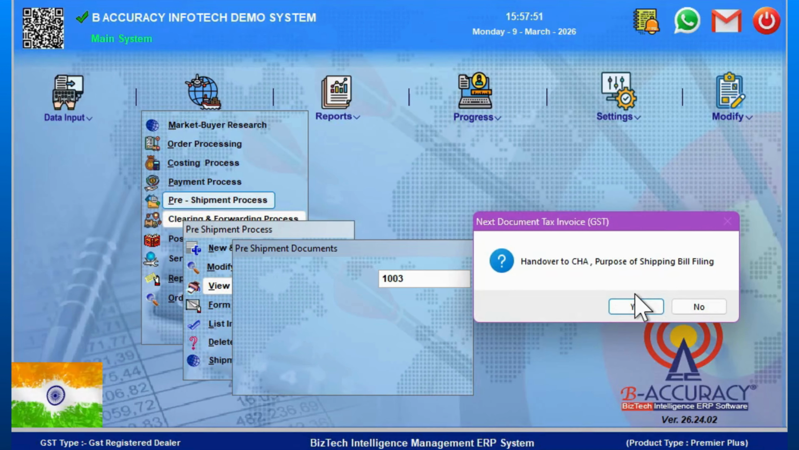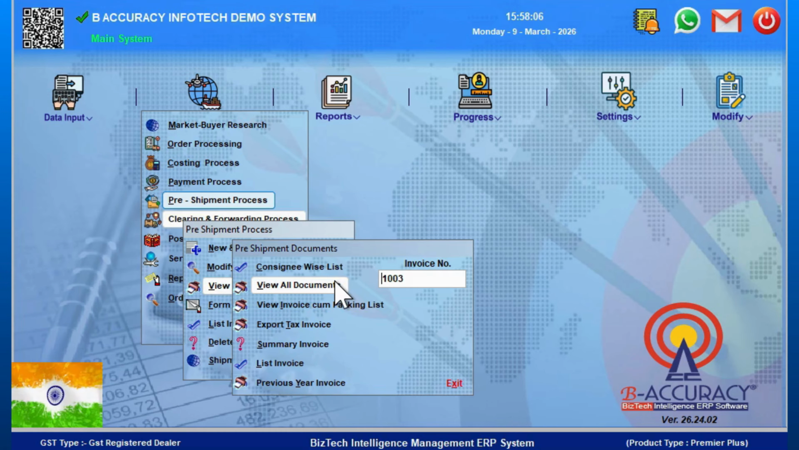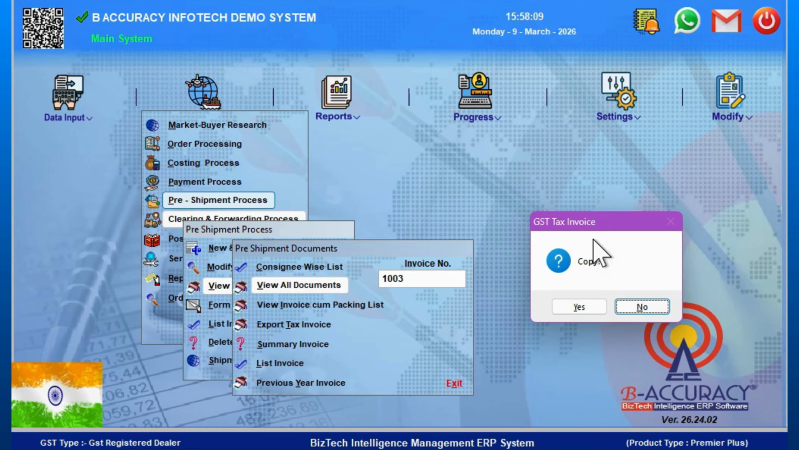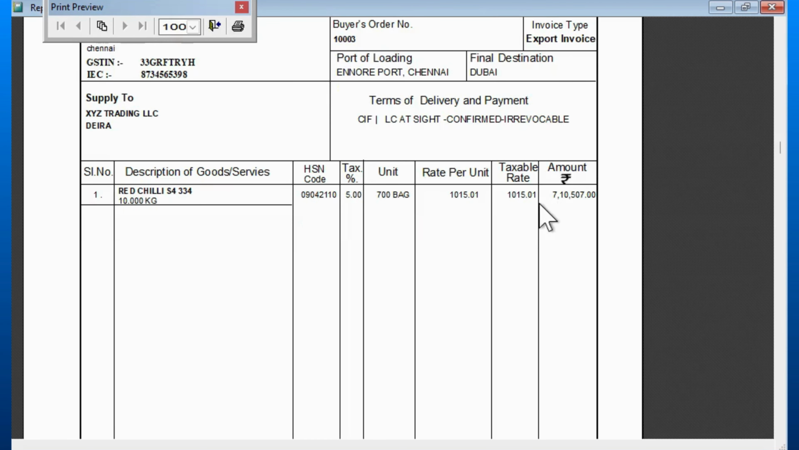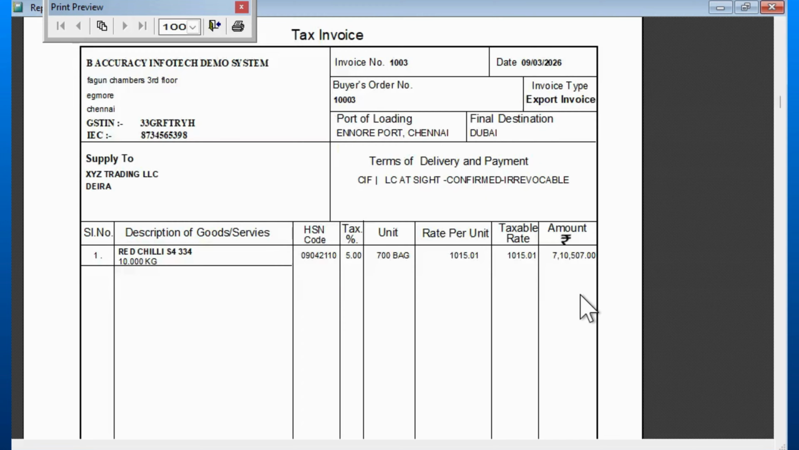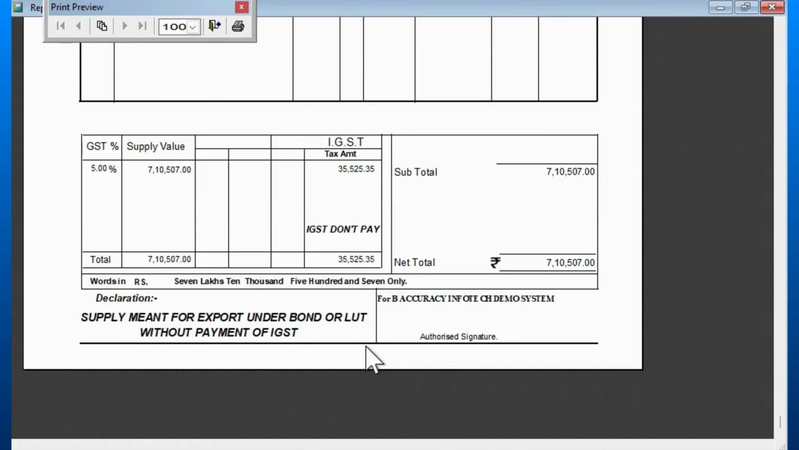Then we have the next document, which is the tax invoice, because this is required to be handed over to the CHA for shipping bill filing. You click S. We go for without payment because this is an LC at sight. Close it, click enter. Do we need a tax invoice? We don't need a GST tax invoice because it's an export order. We click no, and then we get the tax invoice that is required to be submitted to the CHA for the shipping bill filing. It has all our local information about the supply of the product with our local currency, and the IGST we do not pay.